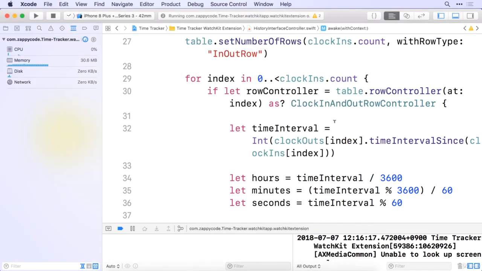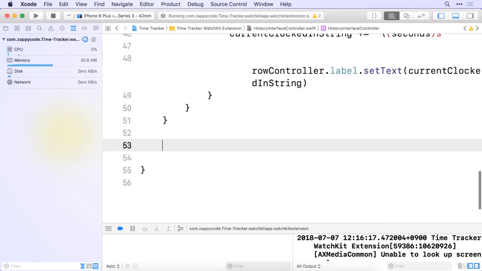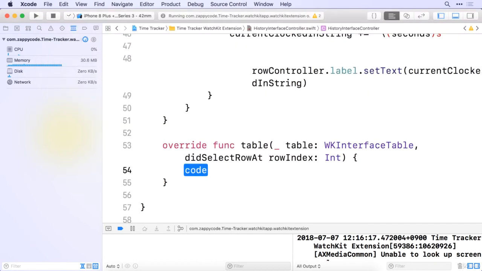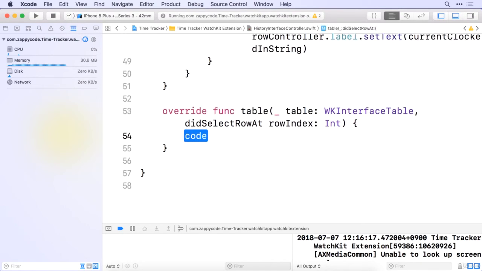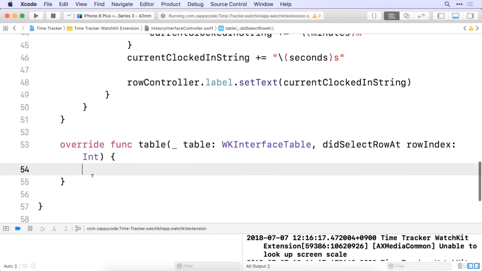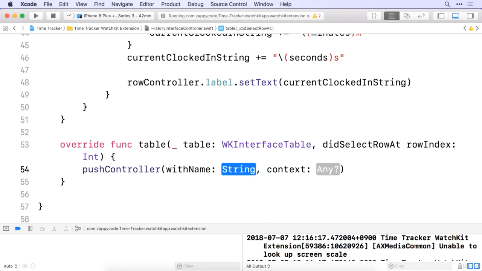interface controller. So in order to get that to work, what we're going to do is add one more function to this interface controller, and this is going to be called didSelectRowAt. So start typing didSelectRowAt. Okay, we've got our table didSelectRowAt, and basically what we want to do inside of here is a push controller. And one thing that's kind of interesting here is that this is just a part of a standard interface controller. Like, you don't have to implement a table view data source and delegate. It's just sort of there by default, which I find to be pretty interesting.